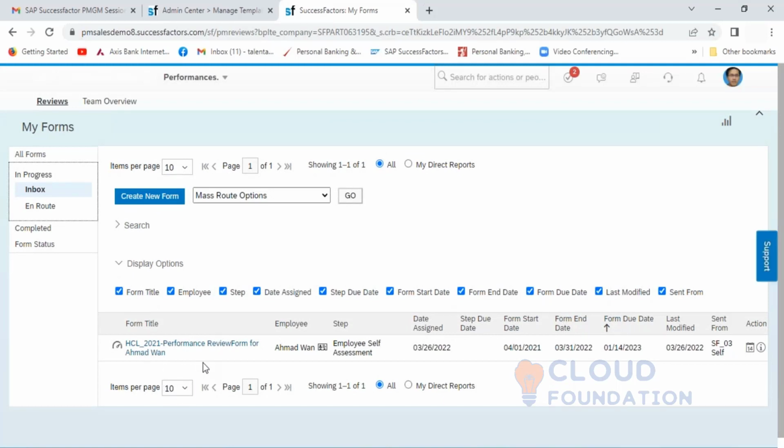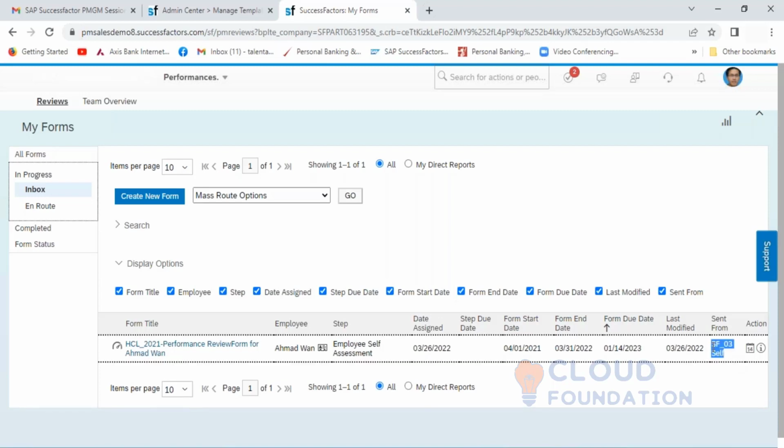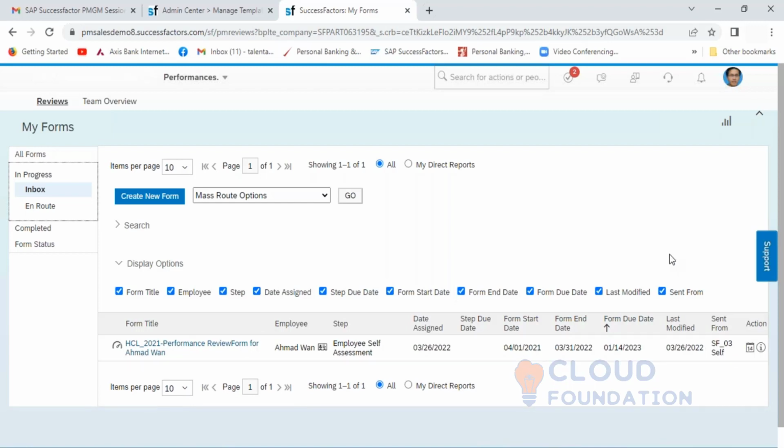You can see here the form we launched yesterday is there. Form title, employee. It is in step. What is the step which is there? And start date, end date, due date, all these things have been specified, and who has launched the form. My ID is also coming. Can you see the screen? Yeah. I will click on this form.